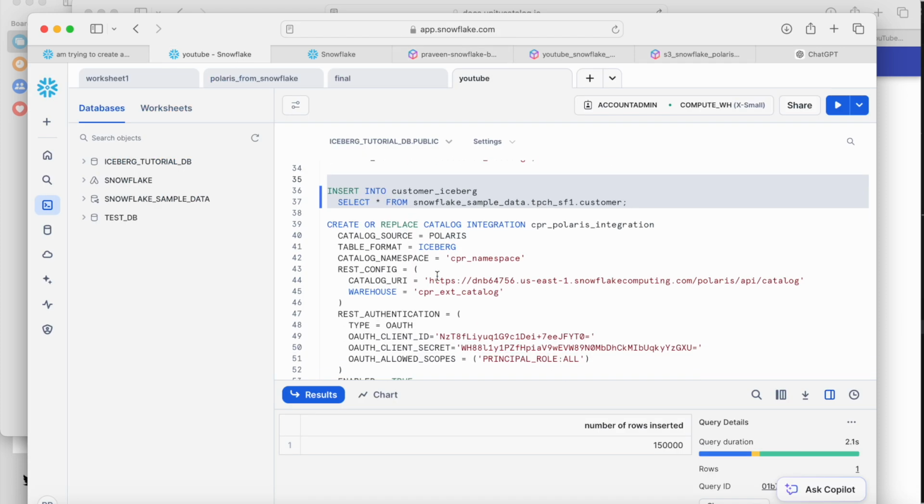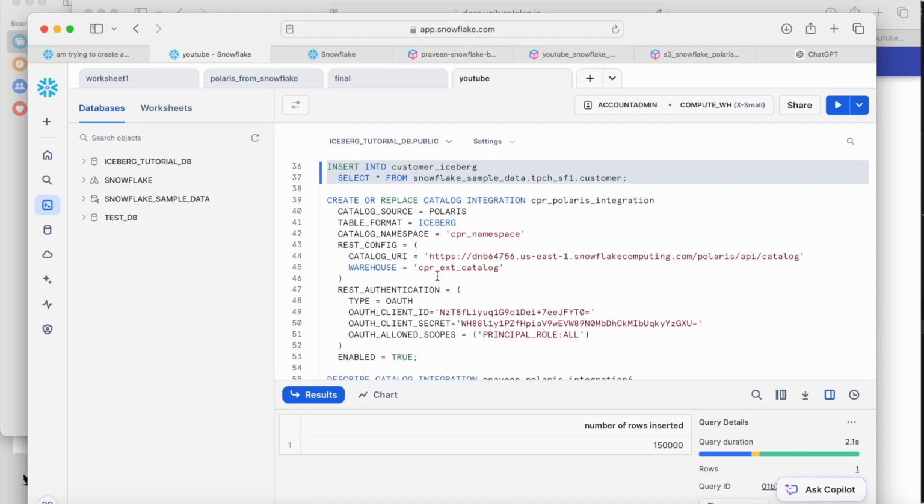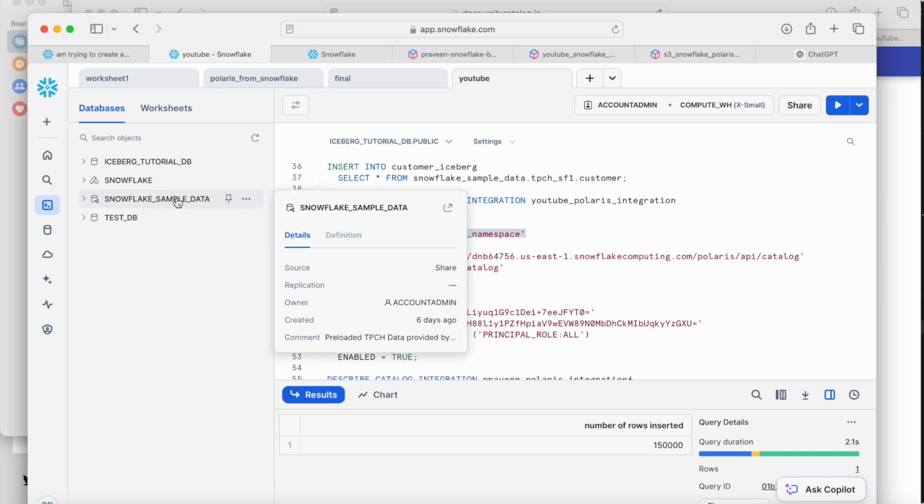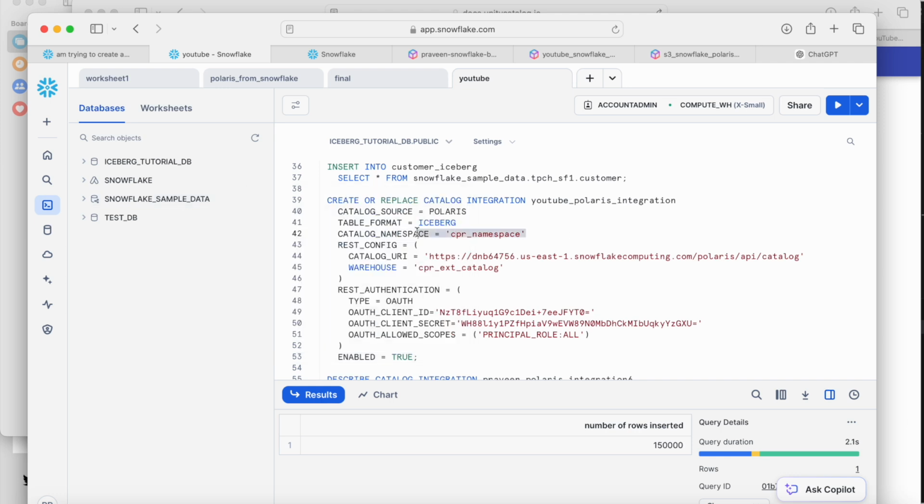Now, to integrate it with the Polaris catalog, you need to create a Polaris catalog integration. I'm just naming it YouTube, and here, what is the namespace? Right now it's not taking the namespace which we are giving here. It is by default taking the database name dot schema name as the namespace. Right now it is not considering it, might be in the future.